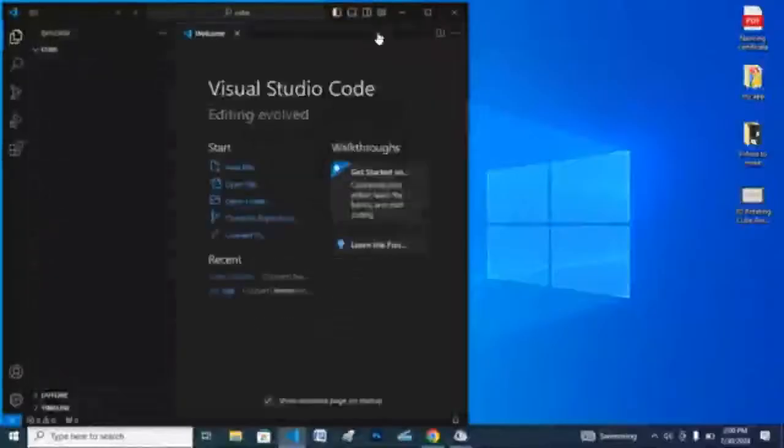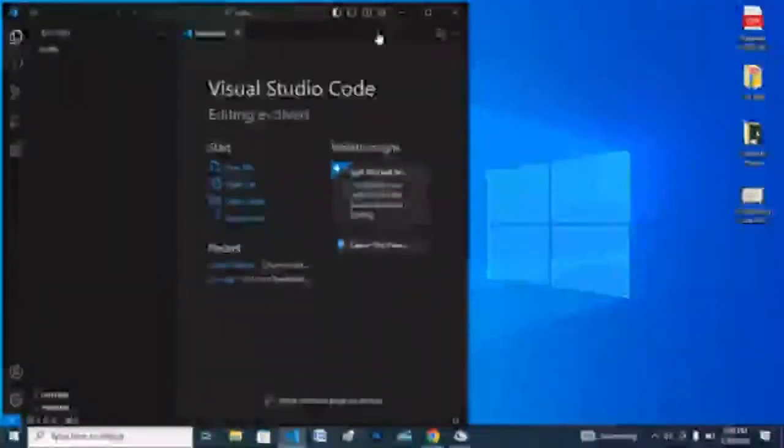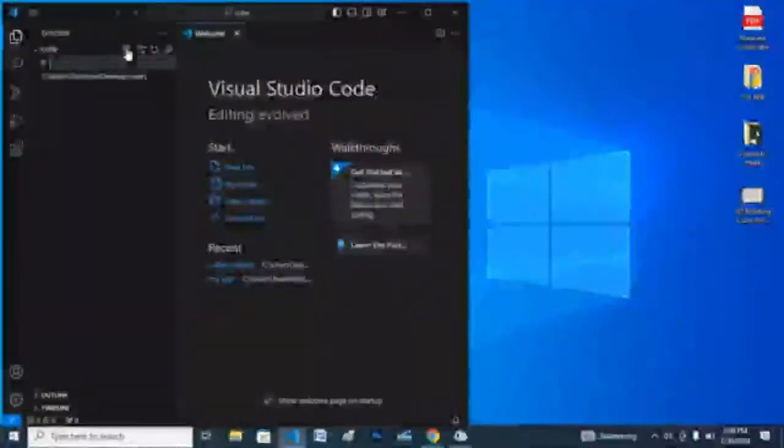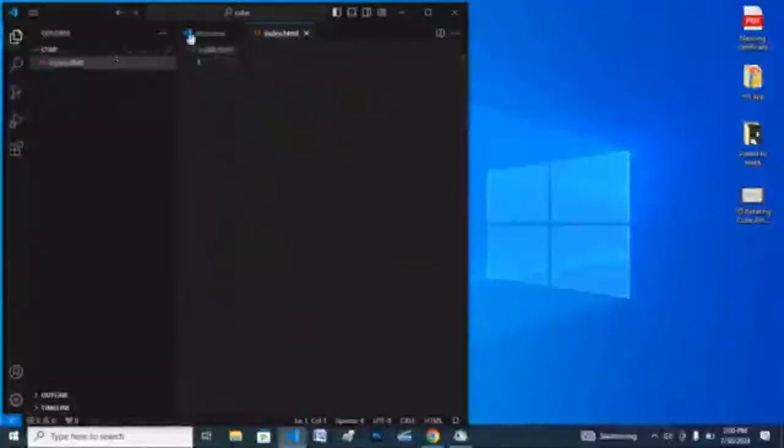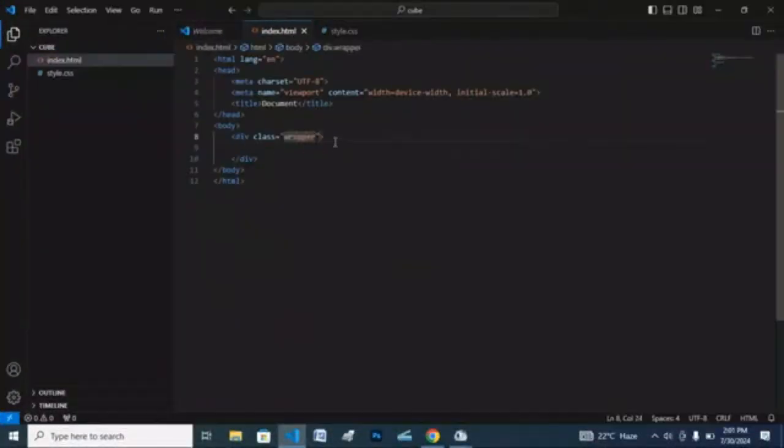Folder in your VS Code. You can drag it in your VS Code, and then we'll create a new file called index.html. The next thing, we will create another file called style.css. From that, I'll put another div. This div will have a class of container.